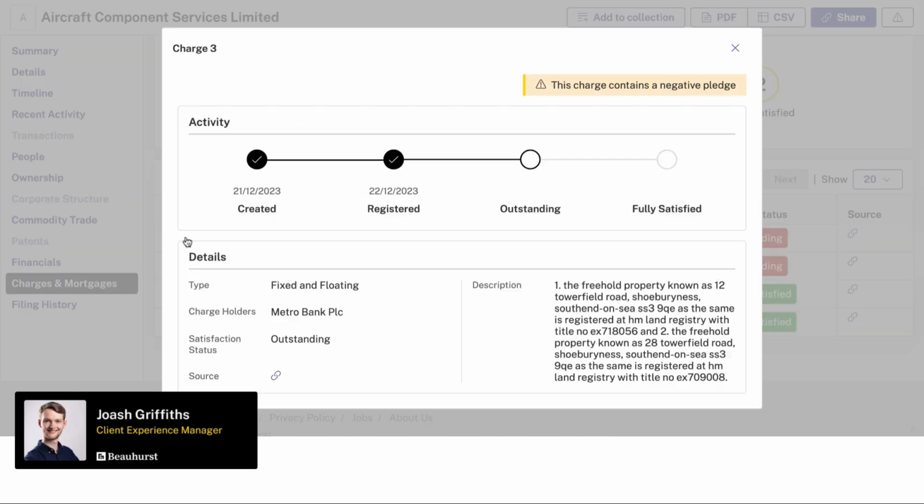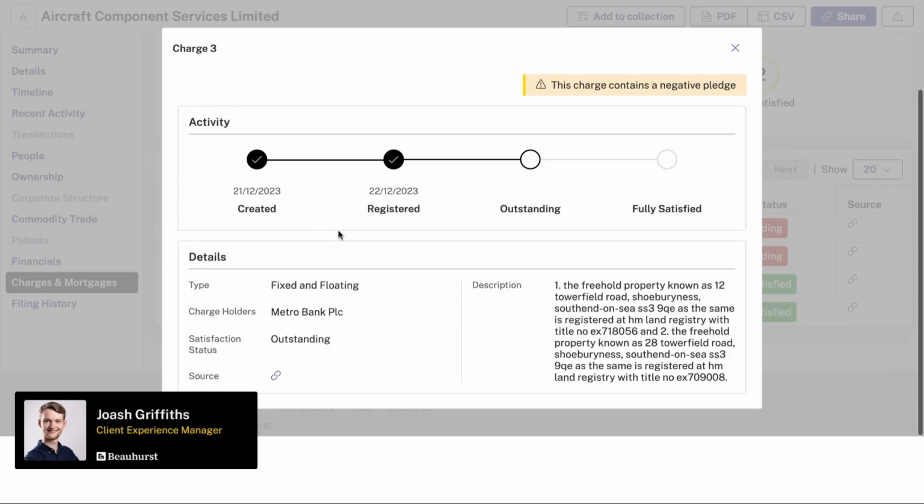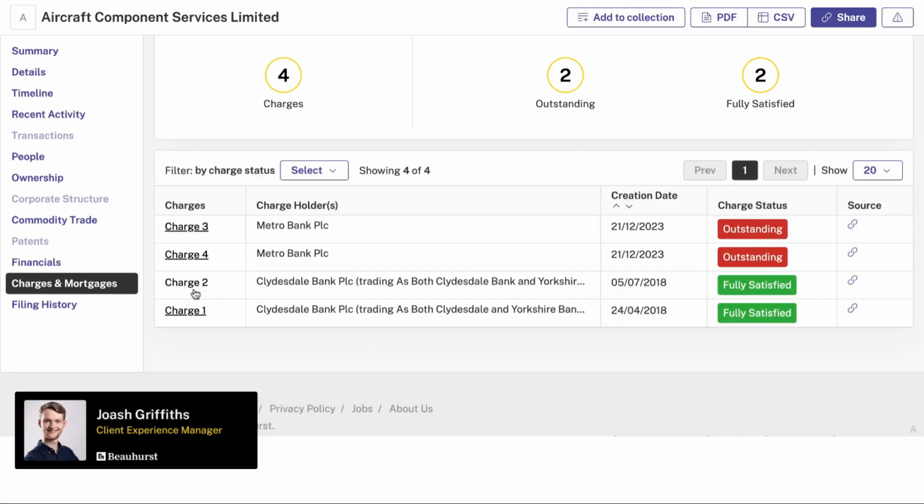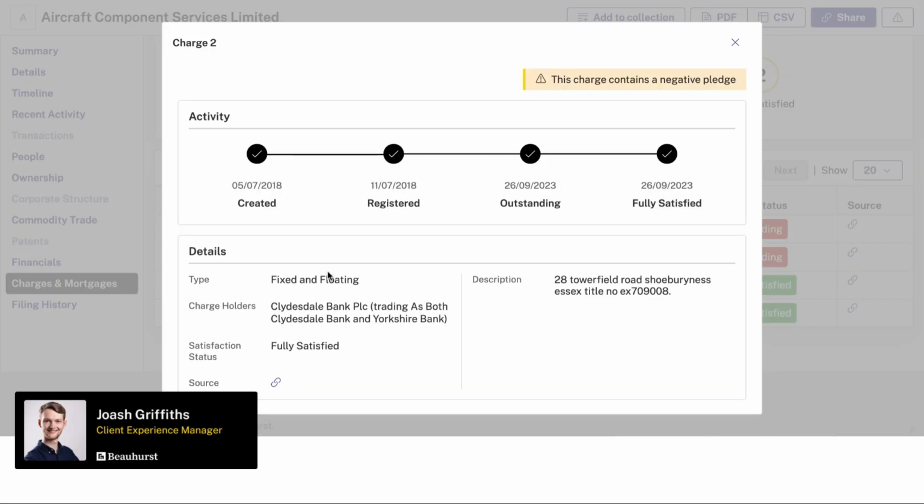And if we click into the charge here, we can actually see a bit more information on what type it was. Again, the original source listed here too, and a description as well. Again, we can do the exact same thing on the fully satisfied ones. And again, we'll be warned whether it has a negative pledge up here as well.